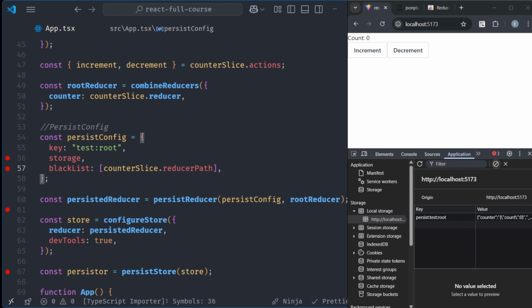So this is still showing. It's not supposed to show when you pass this reducer to blacklist. So I think I made a mistake. This should be small letter. So save this and let me clear the local storage again. And if I increment, you can see that the reducer everything returned back to 0.